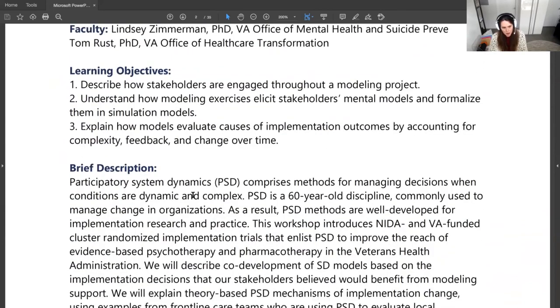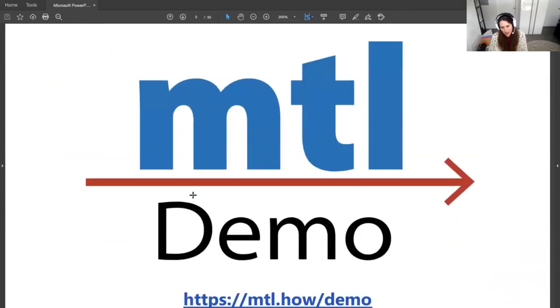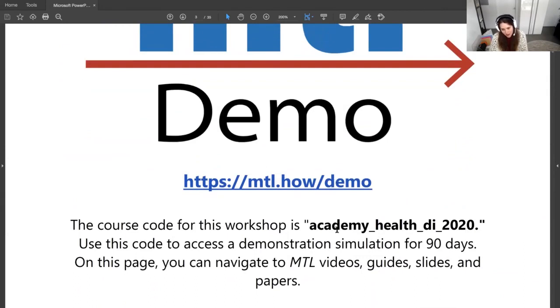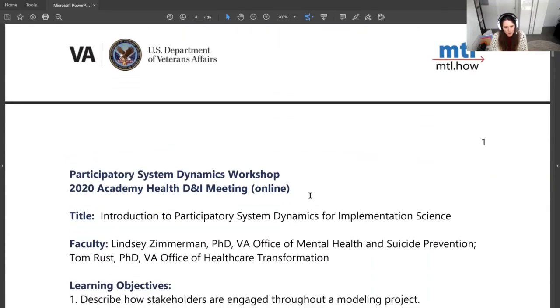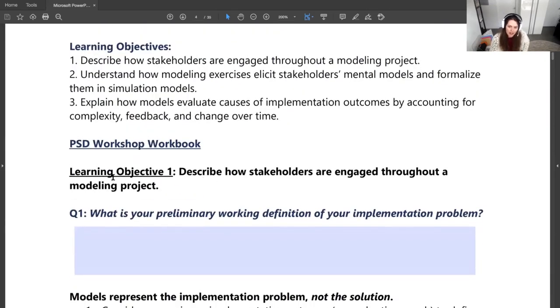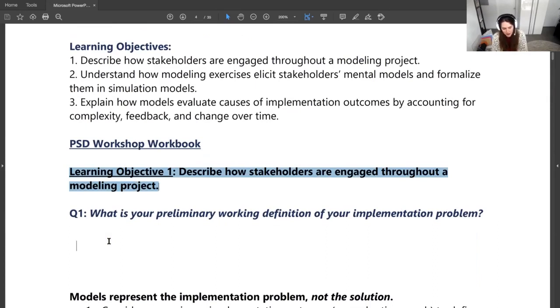So after this one-page description of what we're doing here, you'll see this page where, if you want to follow up and use our demonstration simulation and guides and everything, there's information about doing that. But starting here, where it says workbook, we're going to ask these questions as we go, talk about them with you all, aligned with our learning objectives, and you can type in the boxes and add your own thoughts about where you may be thinking through using this approach.